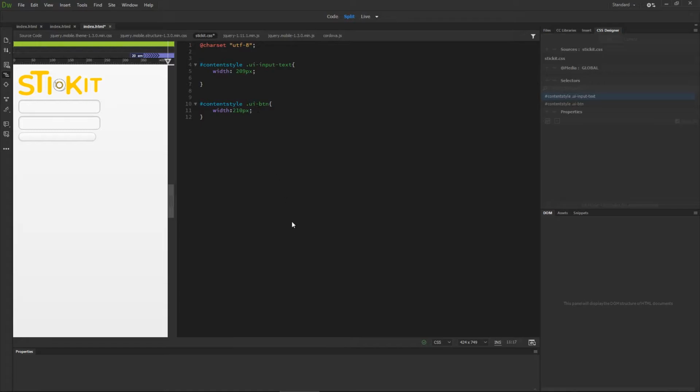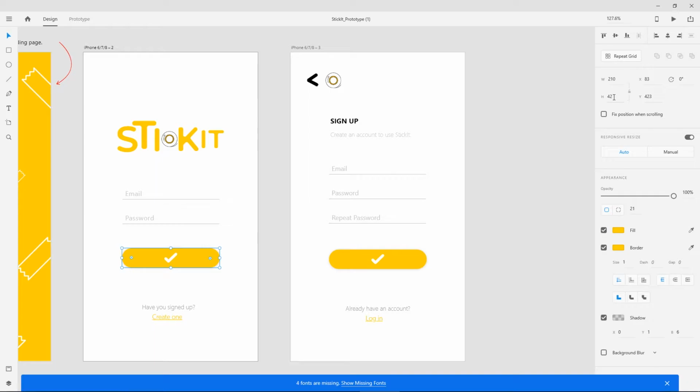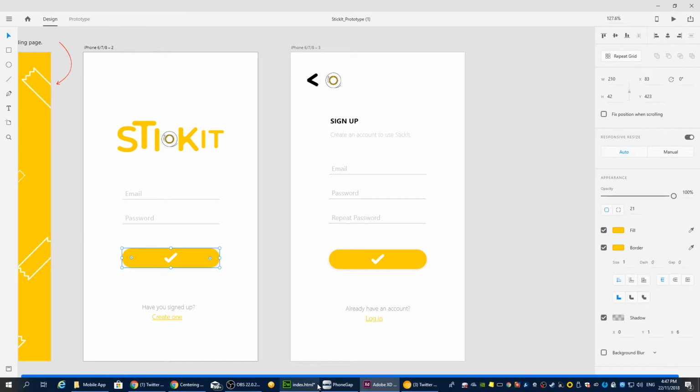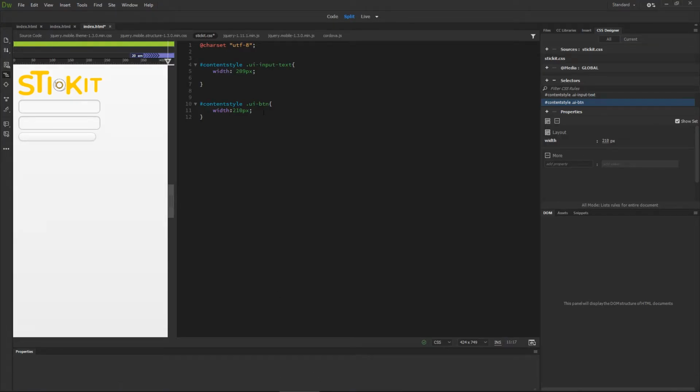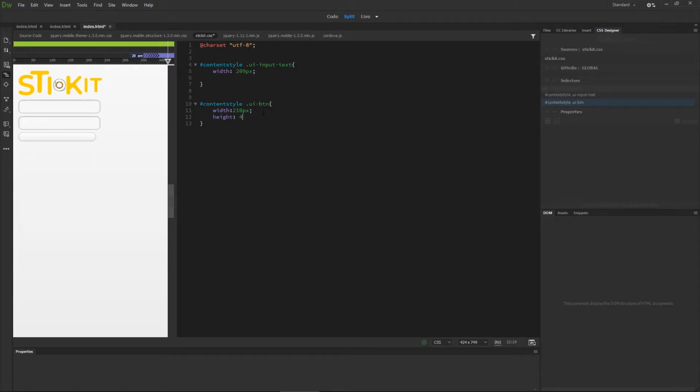And then, oops, go back. I need to know the height. The height of this button is 42. So 42 height, 42. So right, all right, so let's stylize this.